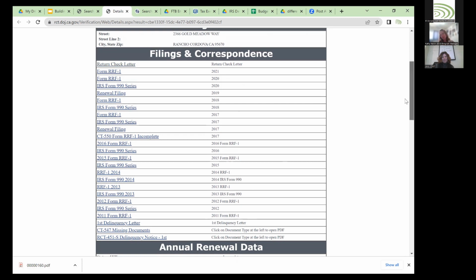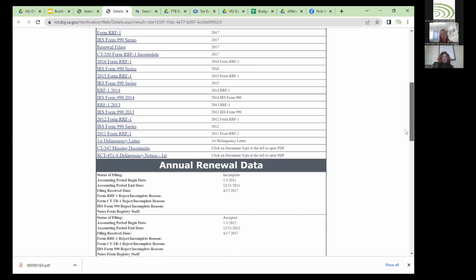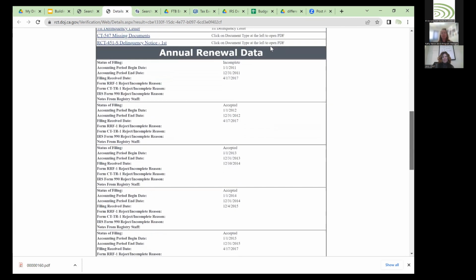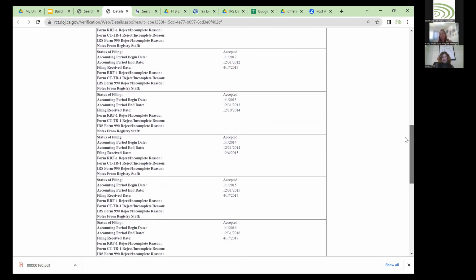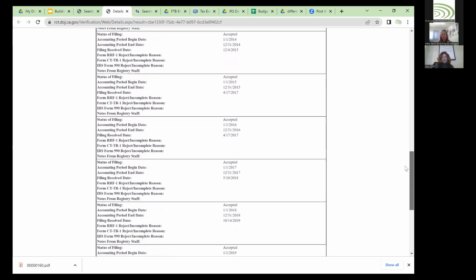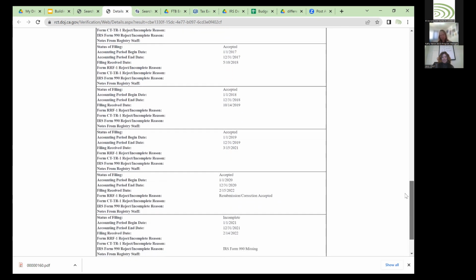Can you go a little further down, Avis? I think sometimes it even tells you, see, now it tells you, wait, stop right there. In 2011, they had a problem, but see, it says it looks like it's been taken care of in 17. So all the way to the bottom. Oh, so I might have been wrong. It might be 11 years.